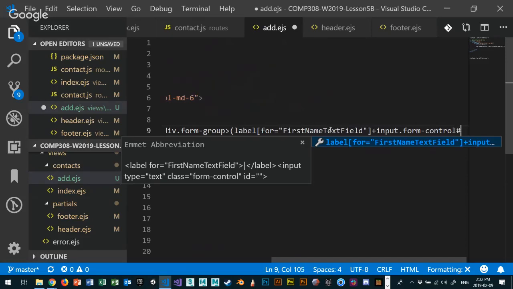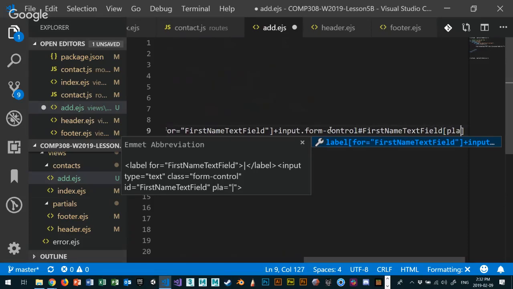I want to have an ID of first name text field, right? That's what I want to have. That's my ID. And I want to use a placeholder as well. So this is where I can add more attribute items. So I can do something like placeholder that's equal to enter first name, right? I can do that kind of thing.